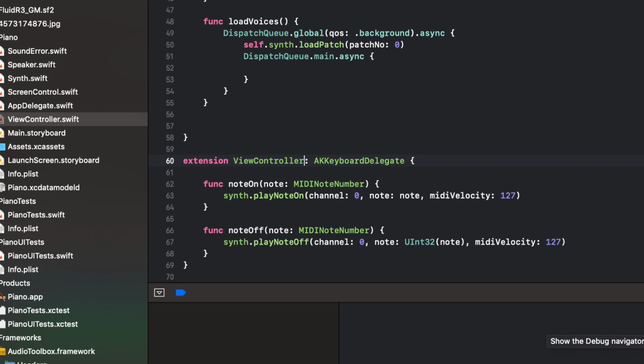And inside each of those functions, if it's the noteOn number, it's going to be synth.playNoteOn. Remember that function we created? And then in the noteOff, synth.playNoteOff. And then everything else for the other ones is pretty much the same. Channel is 0. And the note in the noteOn one is just note. And then the noteOff one is UInt32 note. And then MIDI velocity for both of them is going to be 127.